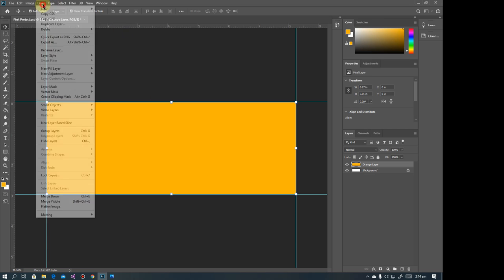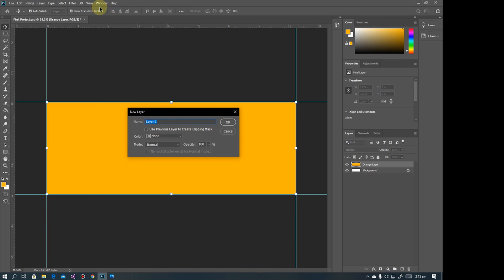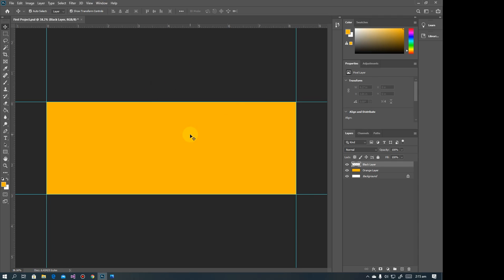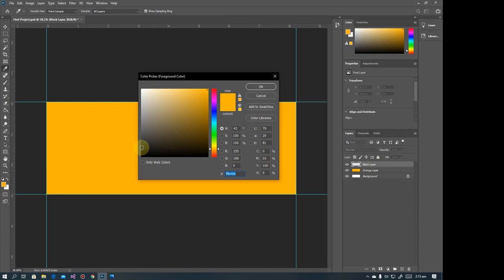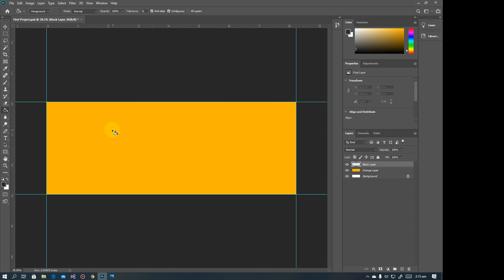Now let's go to layer, new layer, and let's give this layer a name. Let's call this black layer. So with this black layer, we now have this black layer here. Just go in for the paint bucket and then select your black color here, like a brownish color, and click on the paint bucket.